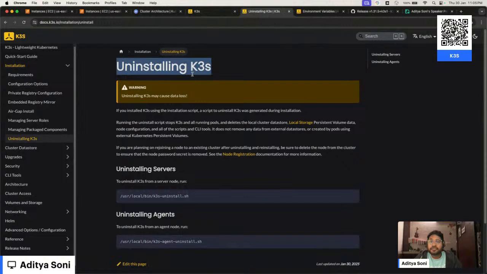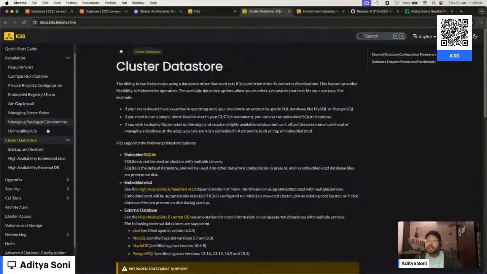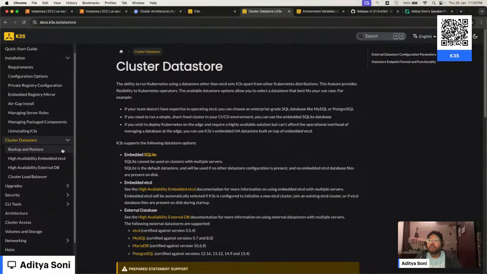That's where K3s is so easy to install. You just have to run this particular command, curl install.sh, and that should be all set for you, because it just installs as an agent, which is like a daemon. That agent is like a daemon for you, so that should be good. That's one. And as we discussed, how about the cluster data store?